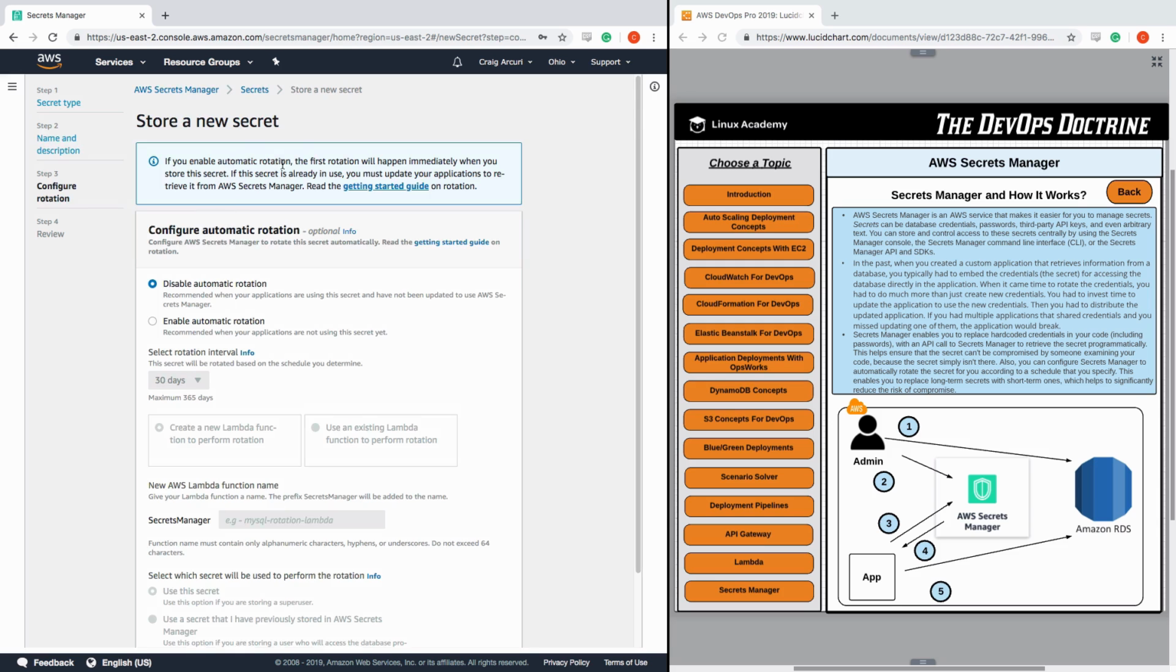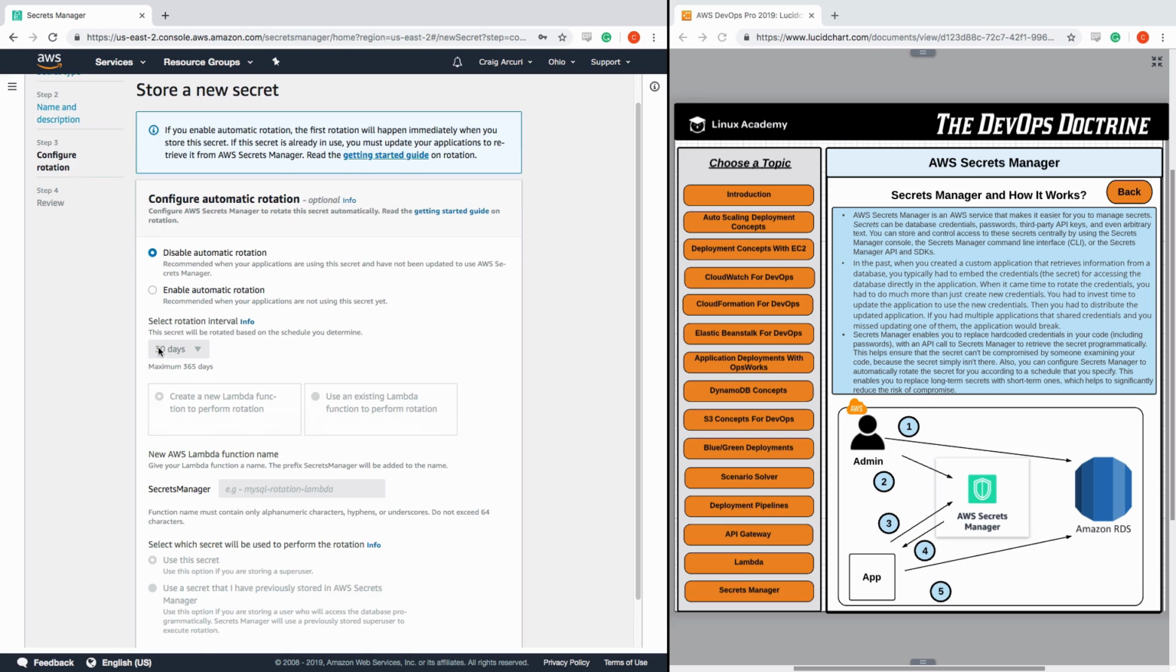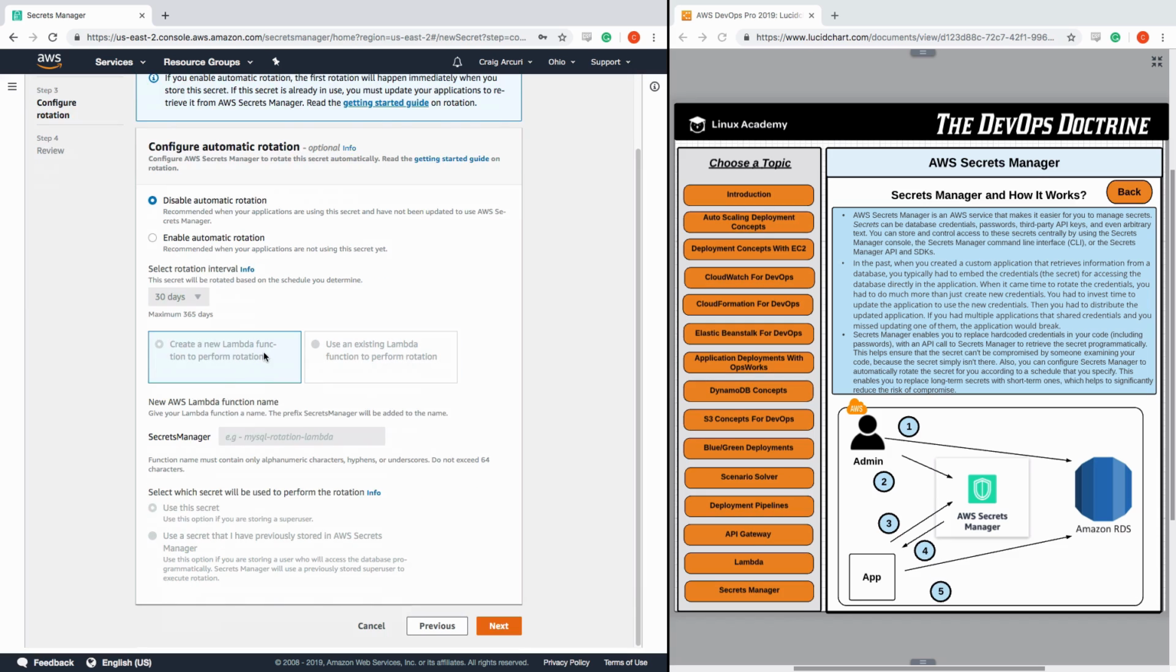If you enable automatic rotation, the first rotation will happen immediately when you store this secret. All right, so let's just keep disable rotation interval, 30 days. Let's keep that. Maximum is 365. And remember that a Lambda function will perform the rotation. And that was all grayed out because we had disabled automatic rotation. In other words, if it's enabled, we have to specify all of this up front. Let's just be aware of it, though, that a Lambda function is going to perform the rotation for us.